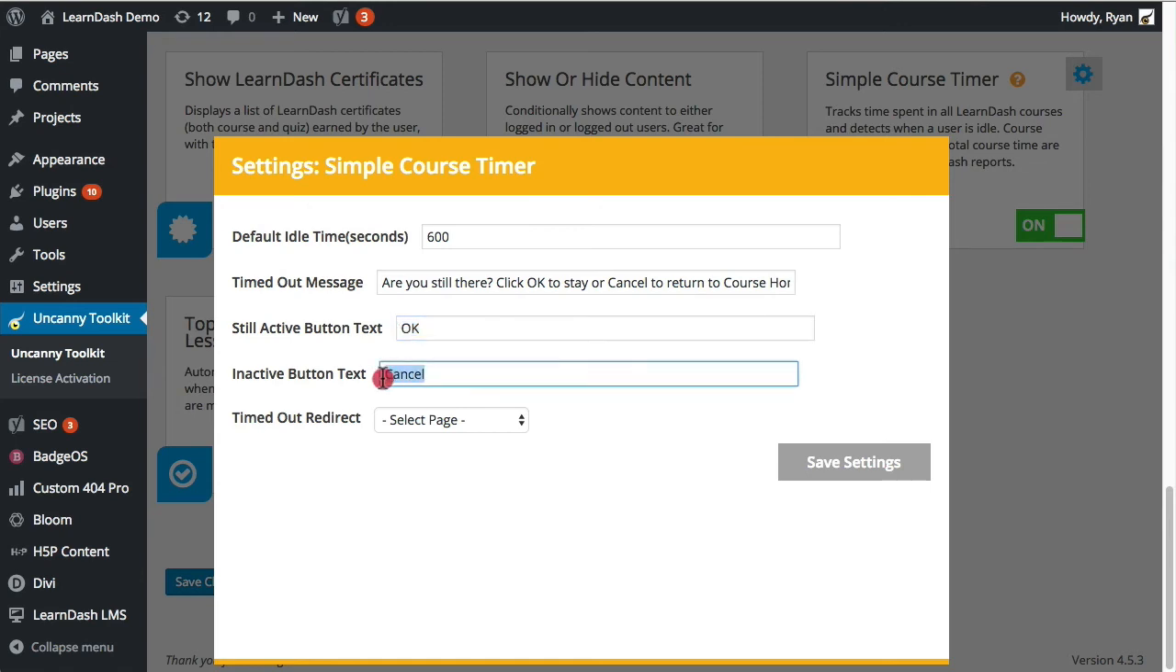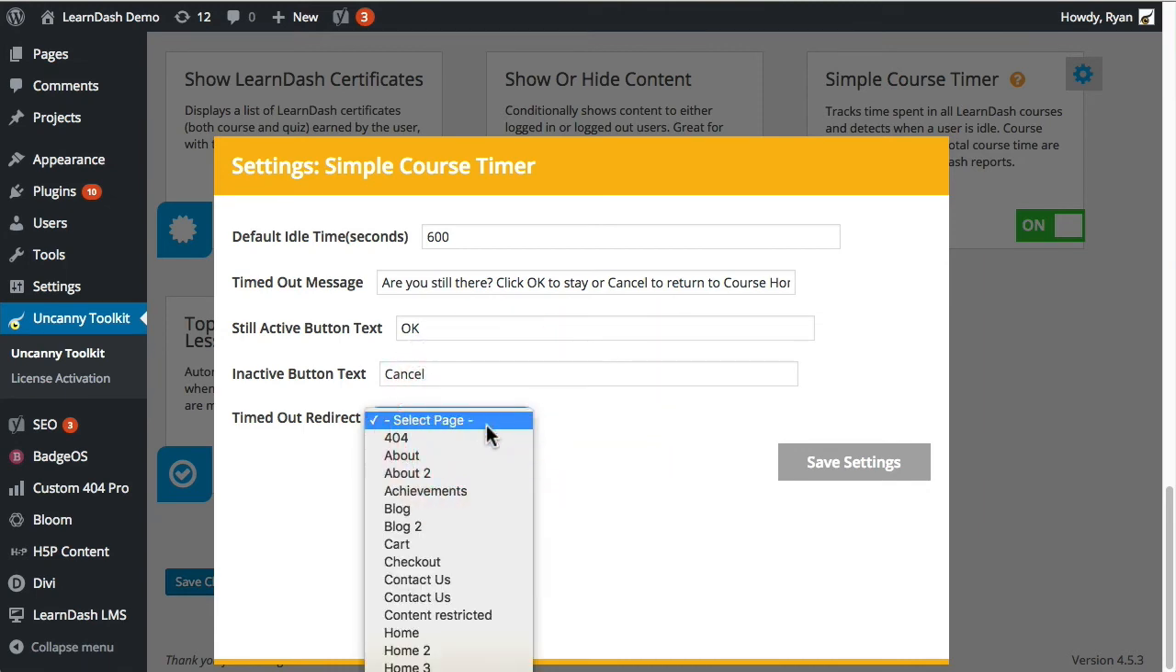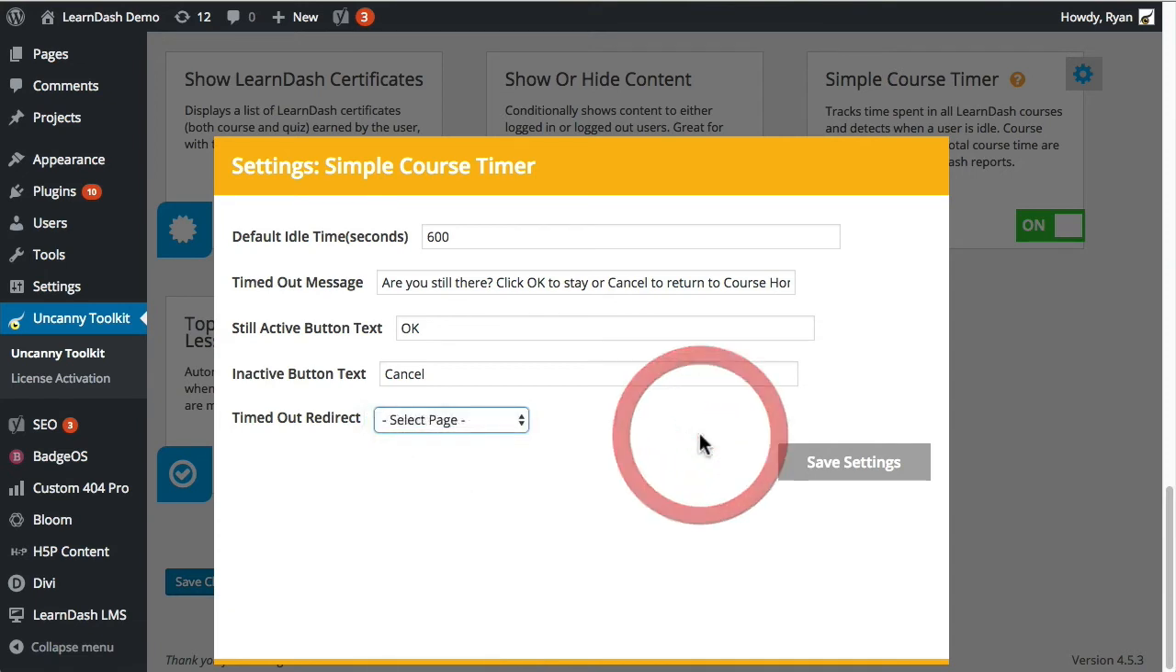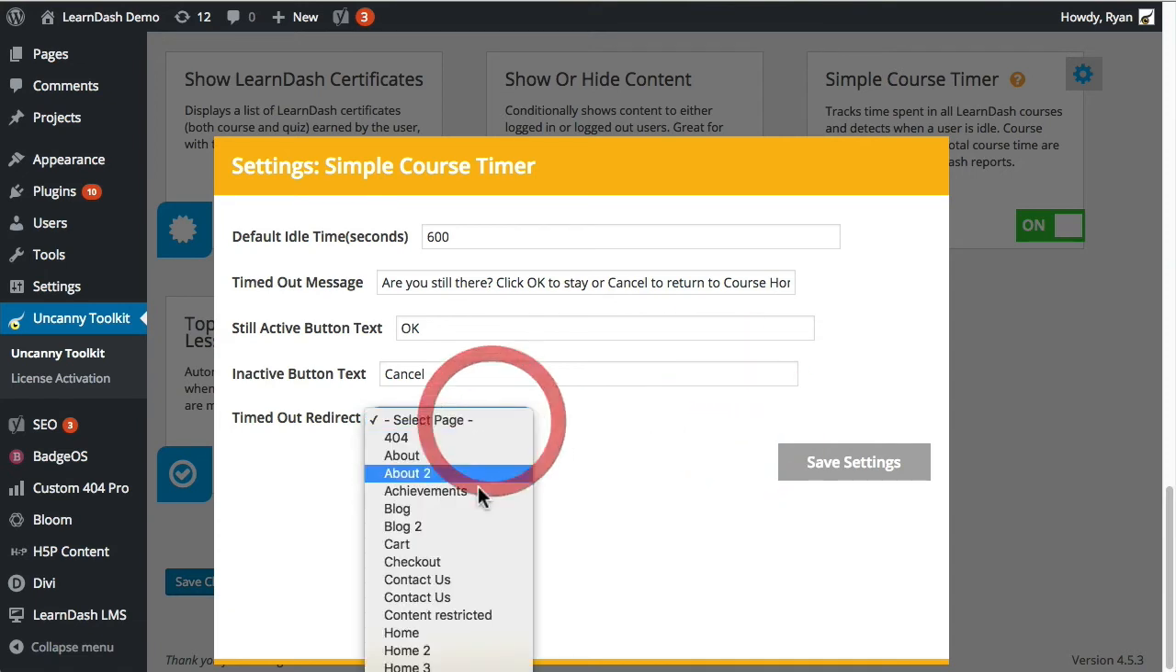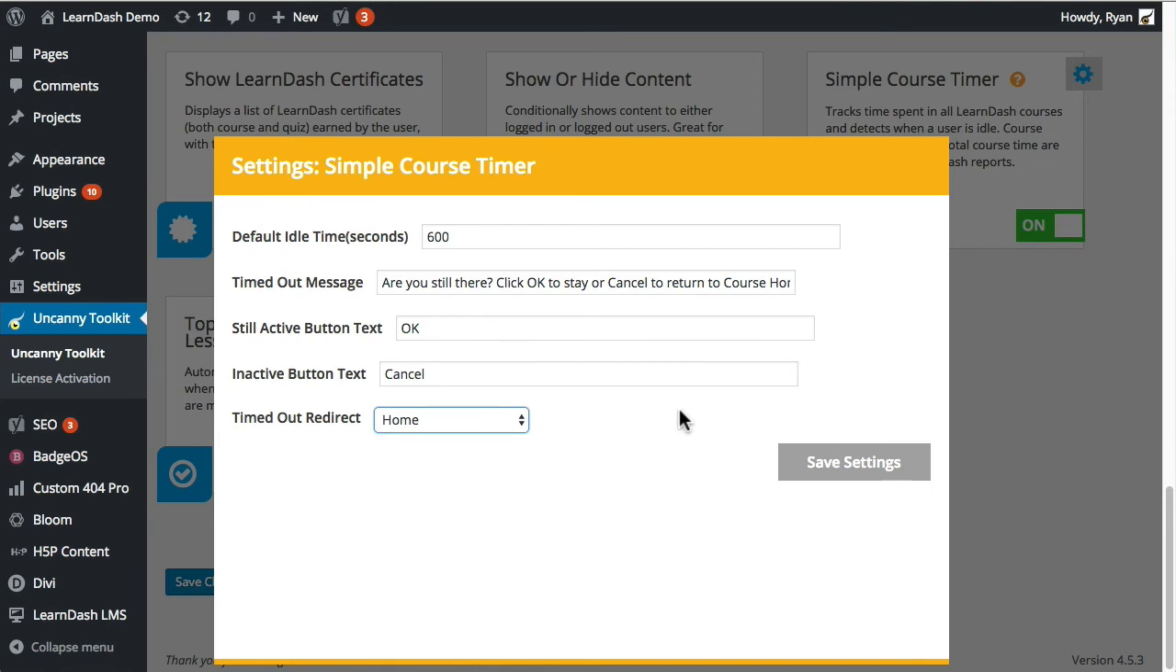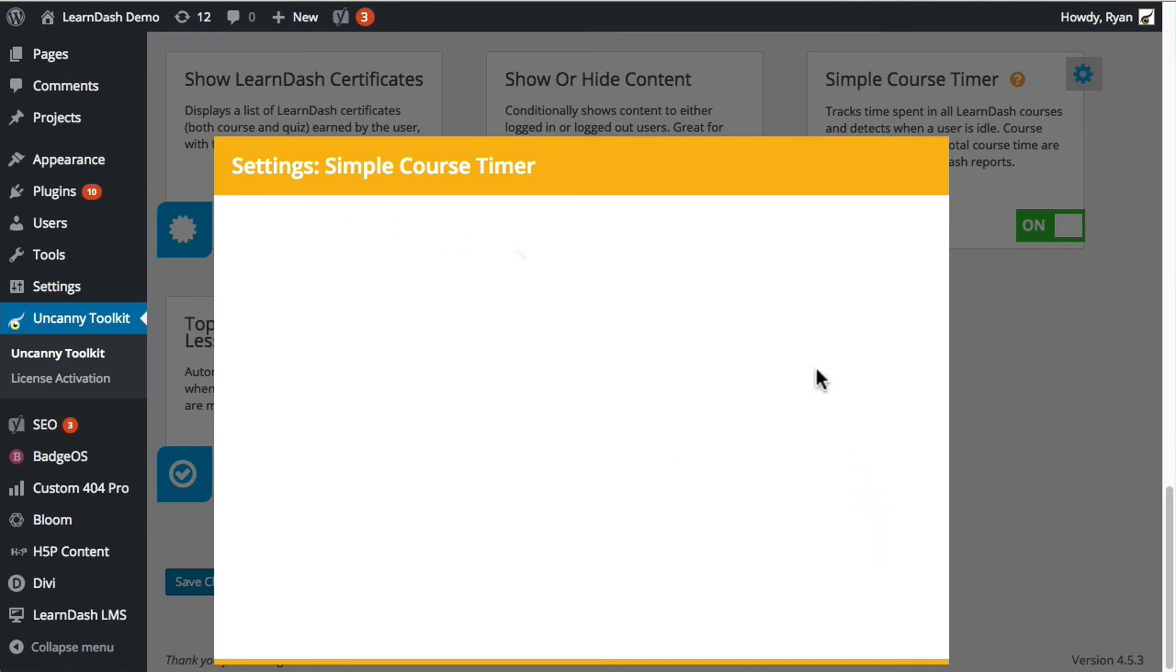There's also a label for if they're inactive or want to cancel out of this, they're not in the course anymore. And then we can redirect them. So if they are timed out and not active anymore, let's choose a page that we can send them to instead to get them out of the course. So in this case, I can just make this the home page, and then that can be saved.